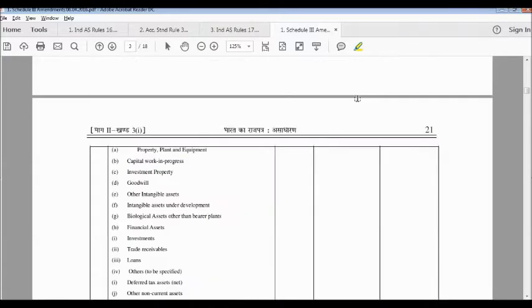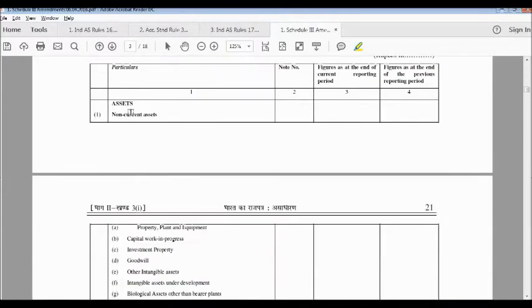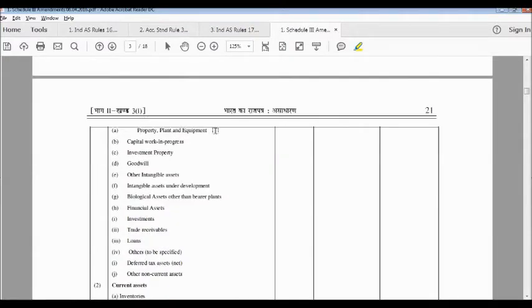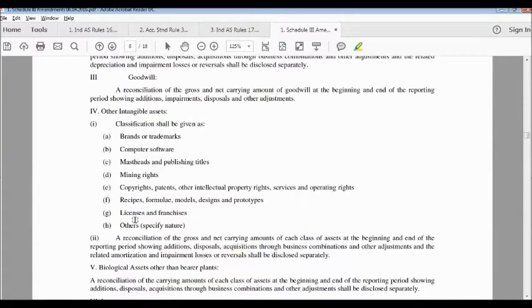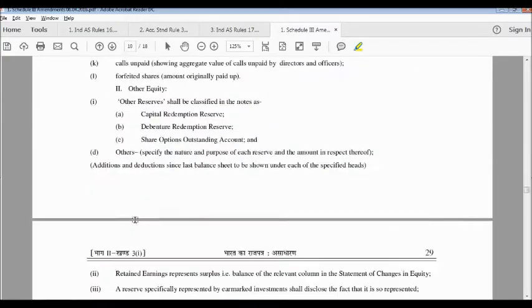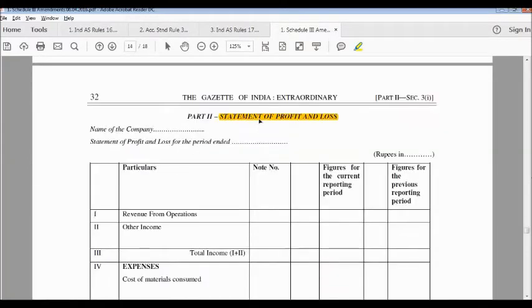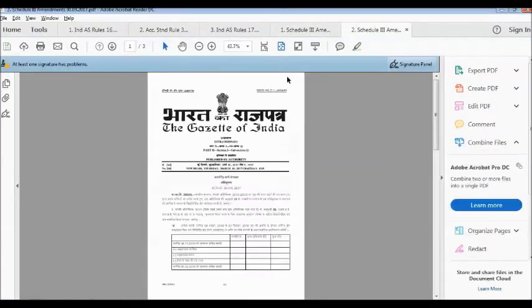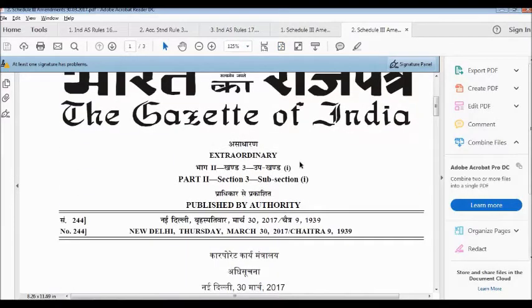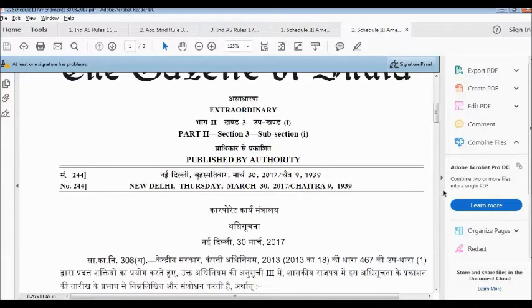This is the notification issued on 6th April 2016, where Schedule 3 has been modified. The format has been completely changed. Right now the assets are shown as non-current assets, and within this, property, plant and equipment. The format of the balance sheet has completely changed, and the profit and loss statement has also completely changed. You can check it out. And there is also an amendment to this principal rule for Schedule 3, by way of 30th March 2017. You can check it out.